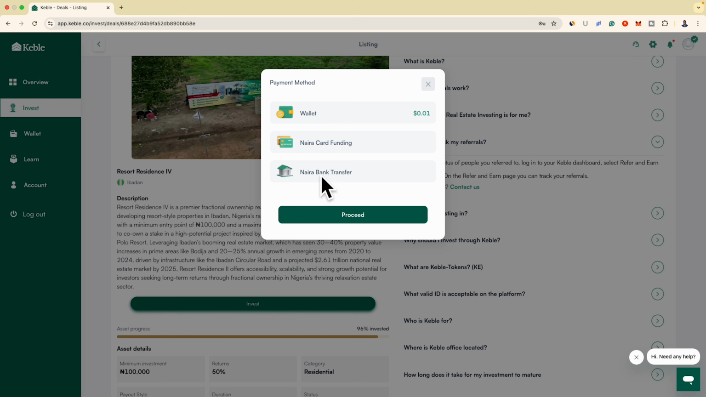If you want to go ahead to pay or make payment through your Naira bank transfer, you can pick this third one right here. So whichever one you want to do, you go ahead and pick it, and the money will be taken from that bank account or from that wallet and will be invested in this property for you. So it's as simple as that.